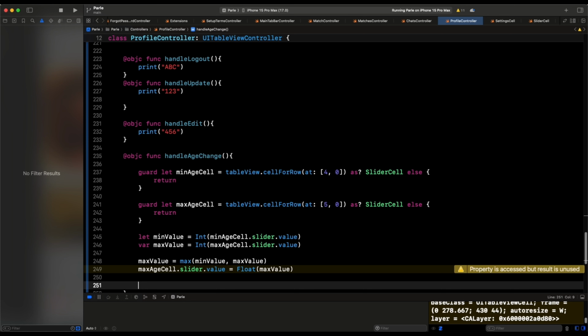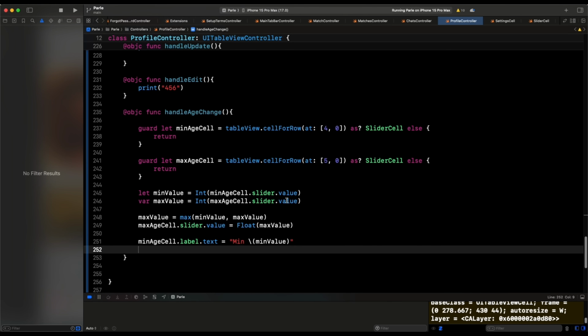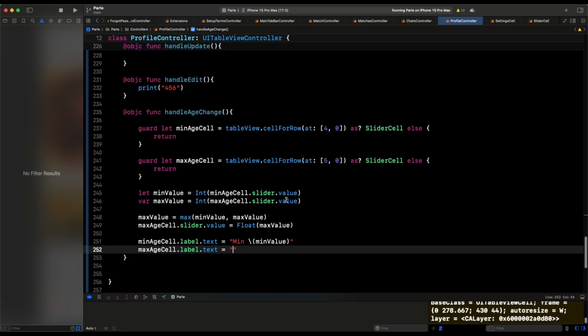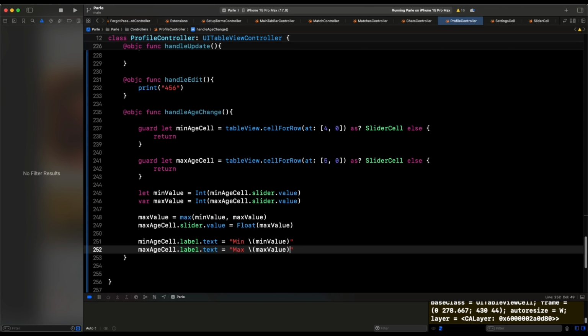And then afterwards, we would need to say here min age cell dot label dot text. What's this going to be? It's going to be min, come here, slide, put this, min value, repeat the trick, max age cell dot label dot text, and this is going to be max interpolate max value, right? So that's going to be that.